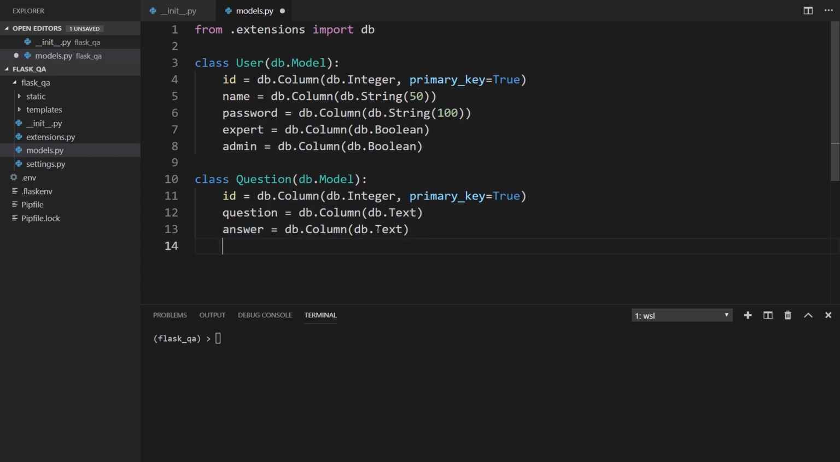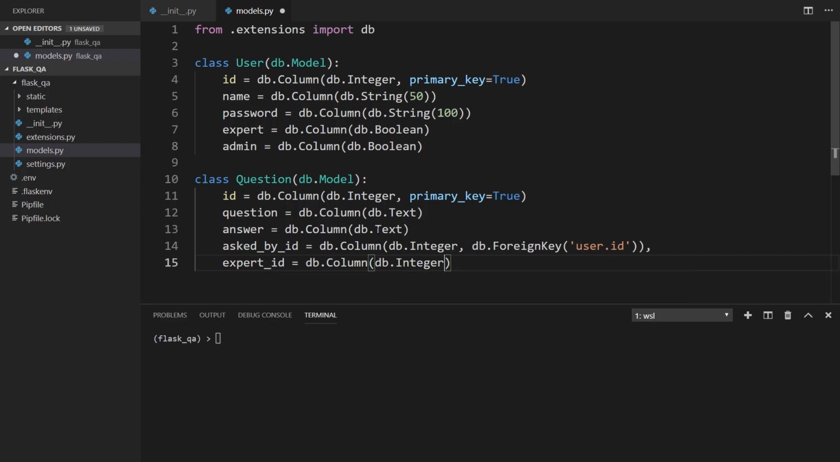So db.Text. And then we need to know who asked the question and who is supposed to answer it. So I can say asked_by_id. So this is going to be an integer column that is also a foreign key. So db.ForeignKey. And the foreign key is going to be user.id. And it's also going to be the same for the expert ID. So db.Column, db.Integer, db.ForeignKey, and then user.id. So they're both foreign key to the same column, but it depends on the user that is being talked about. So these two will always be different users. The asked by is going to be a regular user, while the expert is going to be an expert. So this doesn't need a comma. So that should be enough for our database.